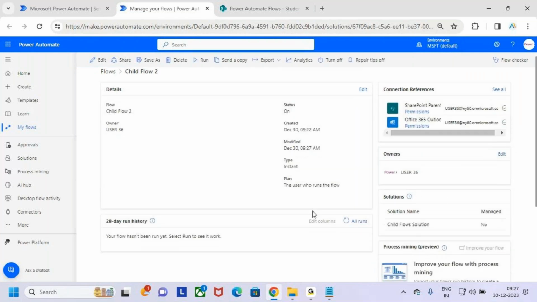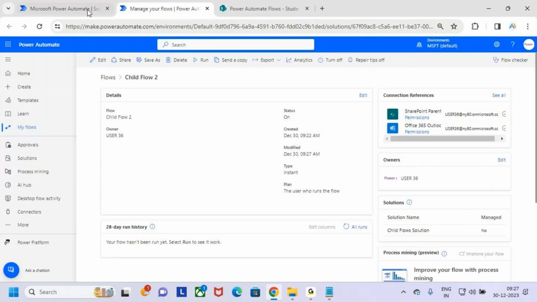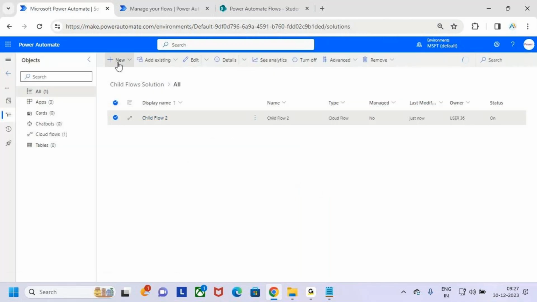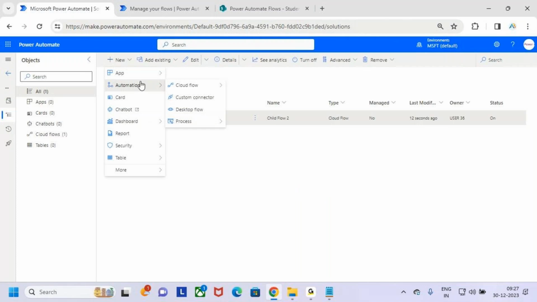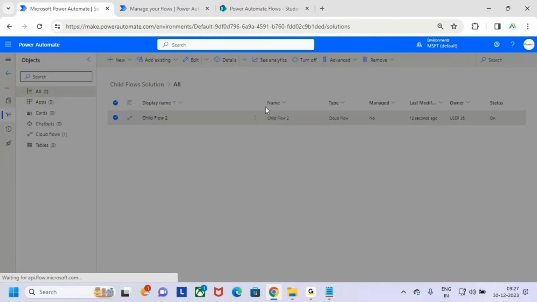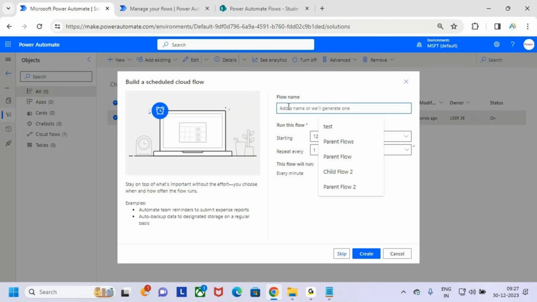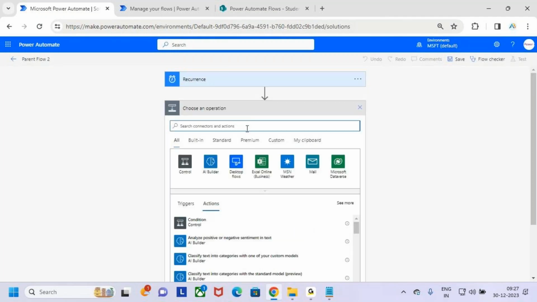Once it is saved, now go and create the parent flow. Click on the parent flow, guys, and create the parent flow now. Scheduled. Let me give the name as parent flow 2. Every 1 minute I want to run from 9:30. Recurrence.